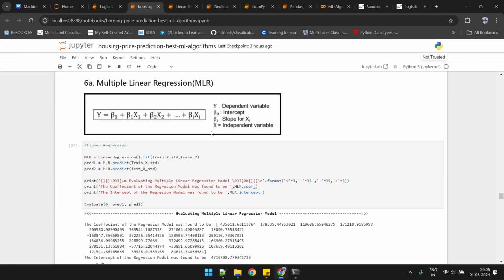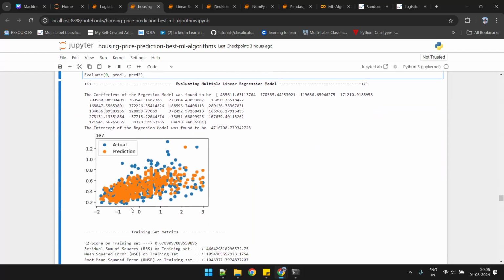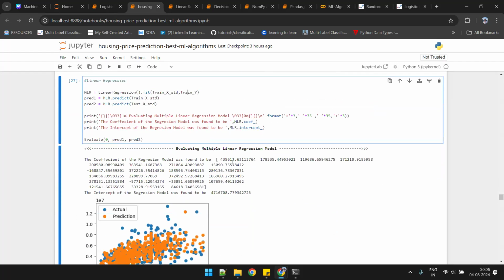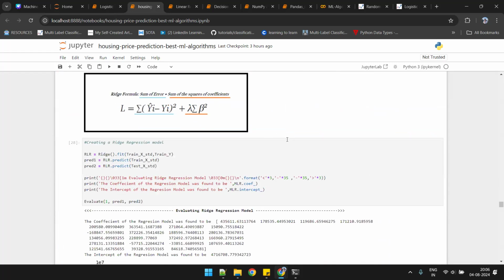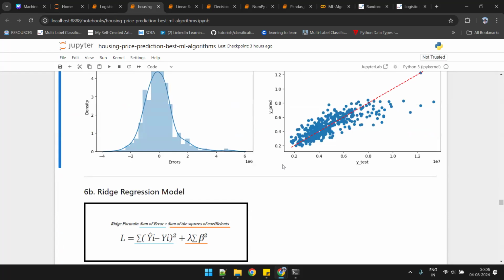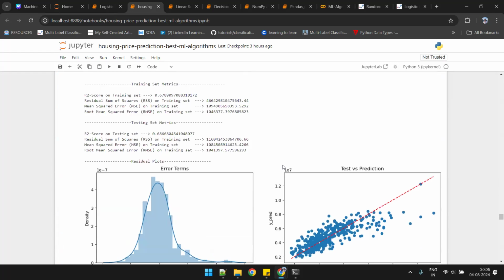Then we fit the model on linear regression. We standardize the x and everything. So this is the actual and this is the prediction. It looks good, probably not that good. So we have to understand, and we need to do inference, and we need to understand the evaluation metrics. Okay, so a lot of things.